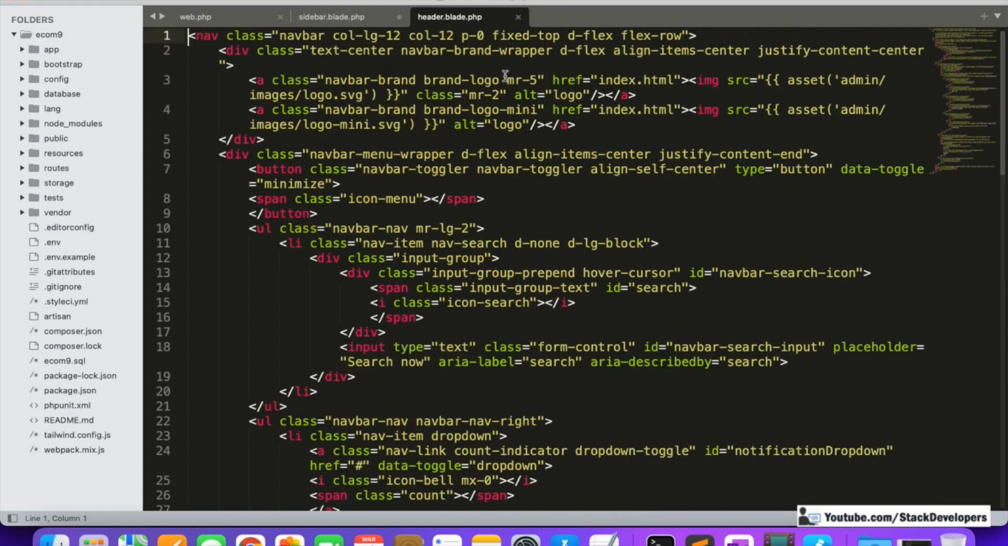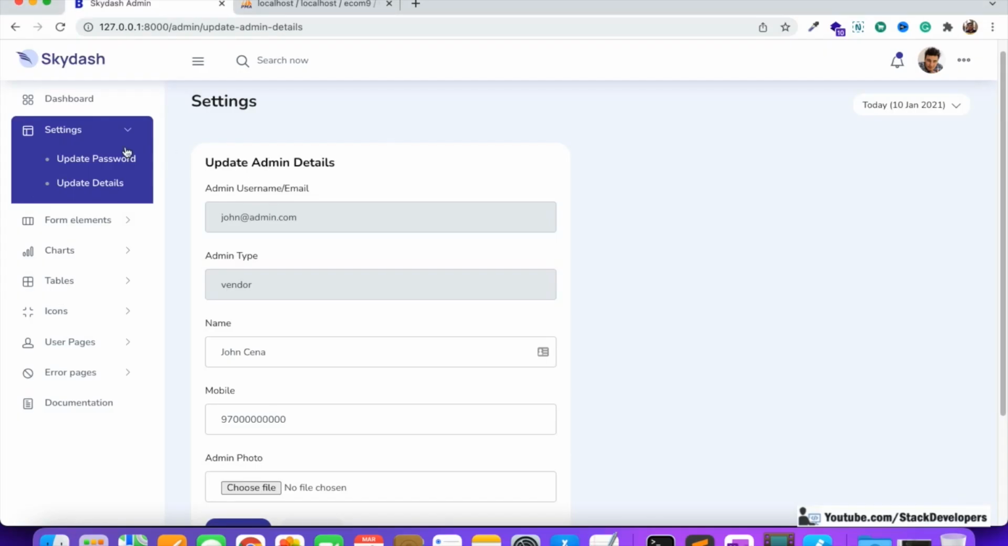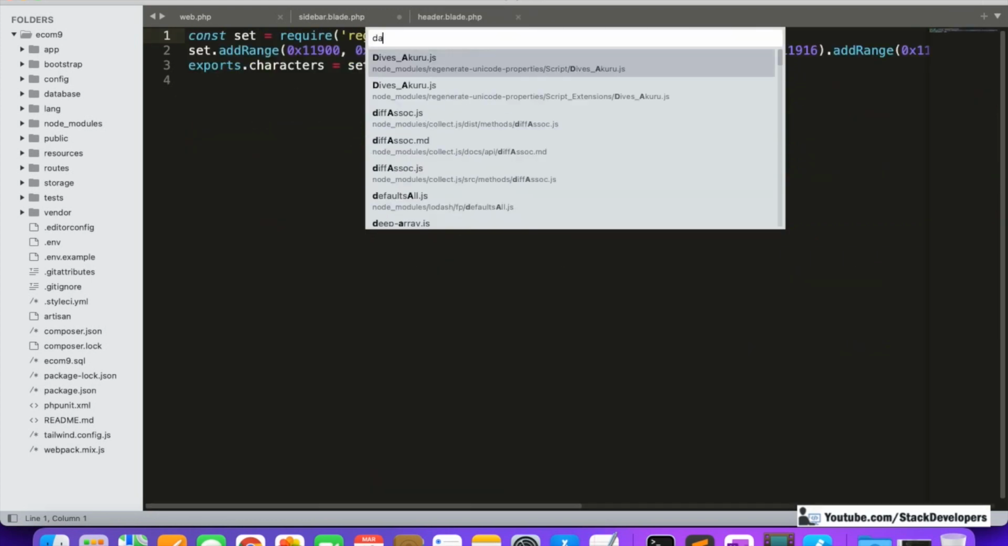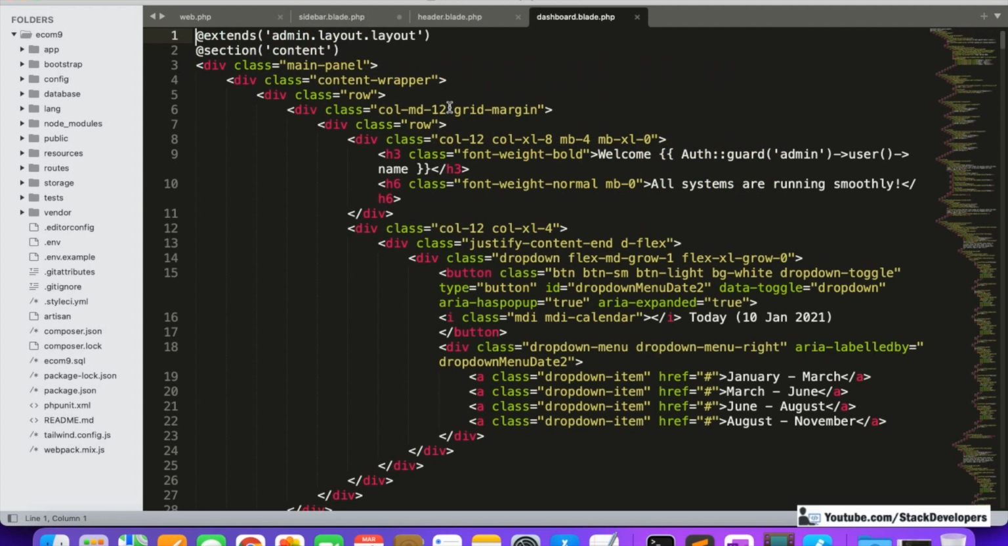Like we are having that type in which we are getting its name. So we are going to get the type, dashboard maybe. See this one, guard admin username. Now we are going to get the guard admin user type. Okay, we are having all the vendor information in auth guard.